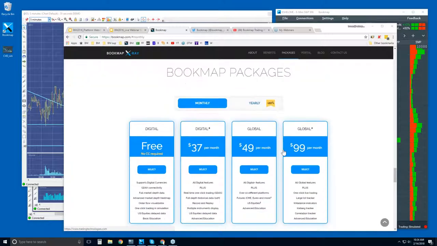Here are the different packages that are available. You can either get it monthly or yearly. There's the digital, digital plus, global, and global plus. So the digital version here is free. It's real time. You get a full version of Bookmap. However, you only get one symbol from the GDAX exchange.